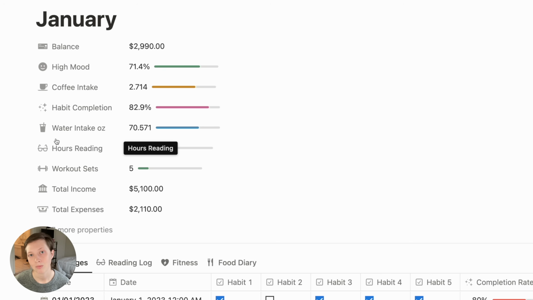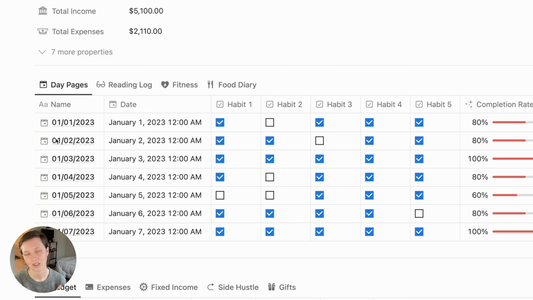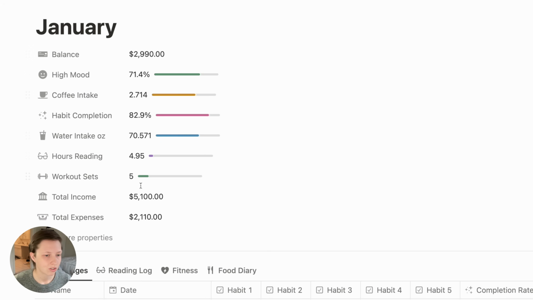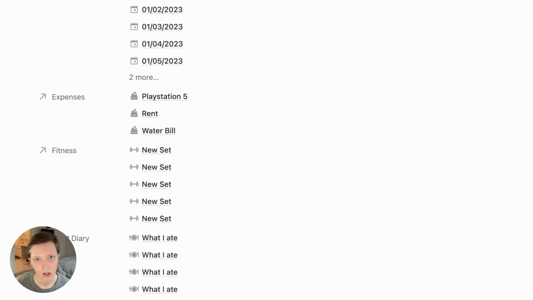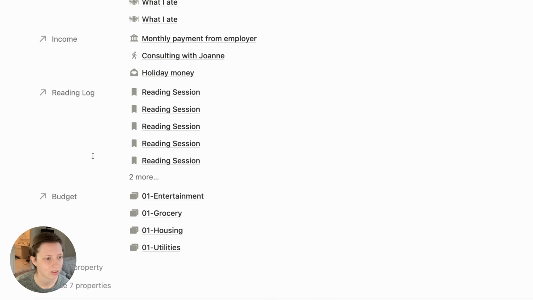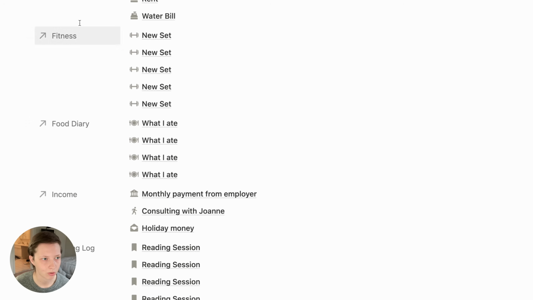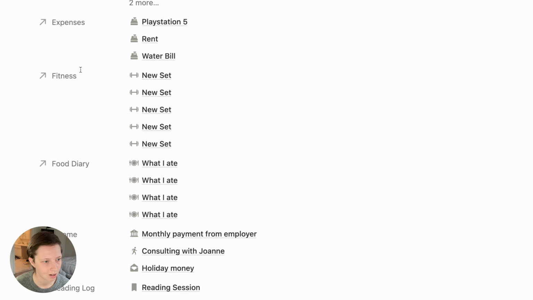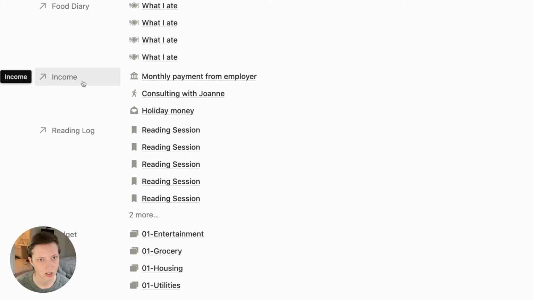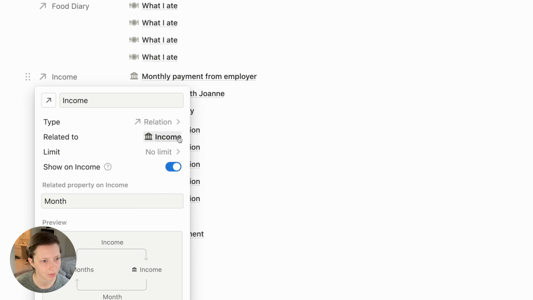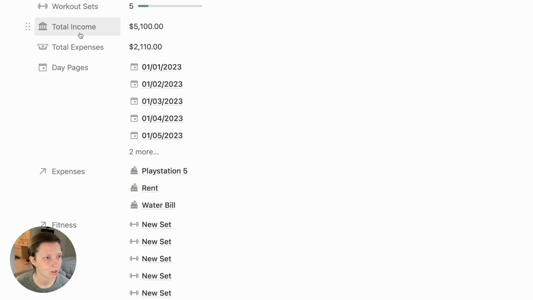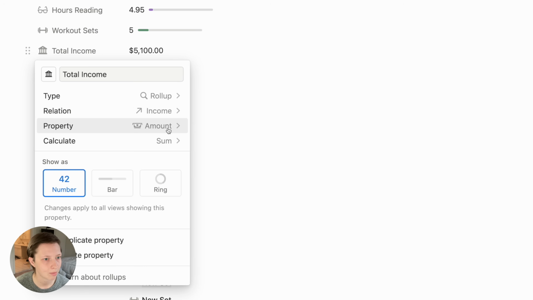For January, I am using pretty much that roll-up property because all of these connections from my databases are via that relation property. So for finances, for example, I can roll up, let's just show all of these properties. These are all of my relations from budget to reading log, income, food diary, fitness, and expenses. So total income, I'm grabbing my income relation from the income database, creating a roll-up called total income, grabbing the property amount, and just calculating the total amount, the sum of income.